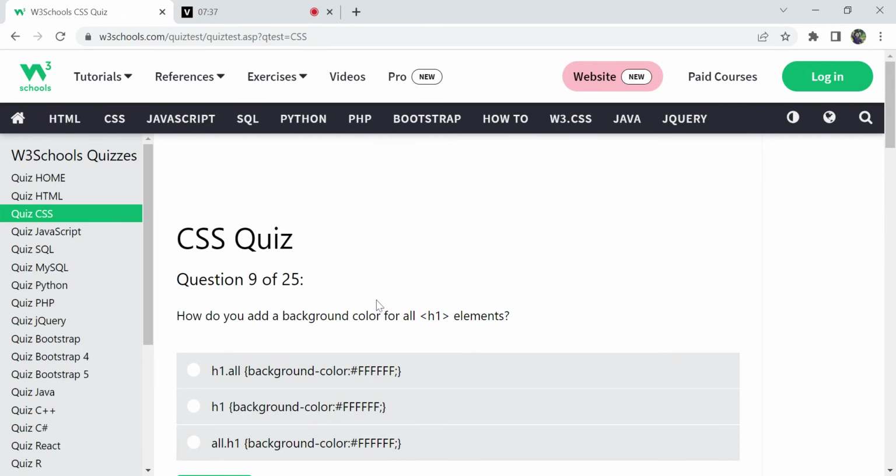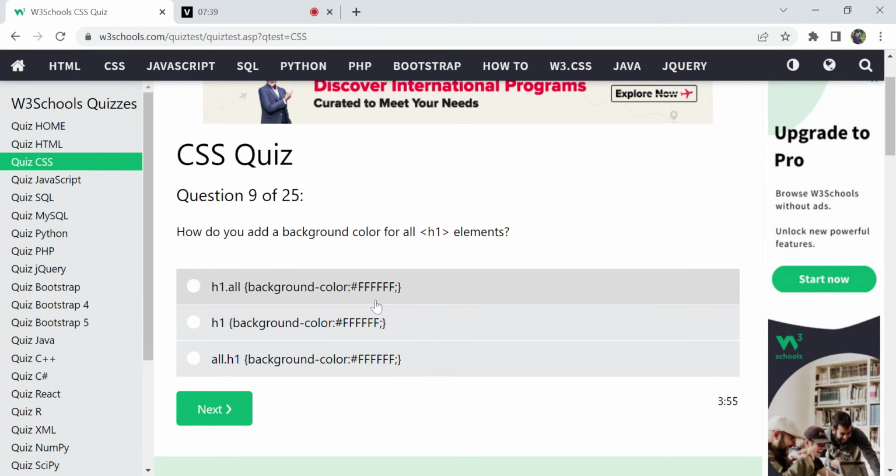And next we have: how do you add a background color for all H1 elements? For adding a background color for all such elements, no need to mention something like dot all or all. Just by giving a selector, that will select all the elements matching the selector, and that will be applied. So this is the correct answer for that.